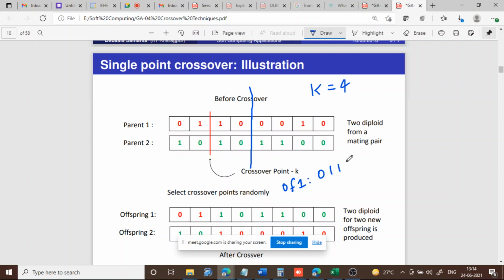Zero one one zero. 1100. Yes, good. Offspring 2? Yeah, okay. So like that, it will be selected. So it all depends on the value of k. Yes, Abhinav? Yeah. So others also should respond.